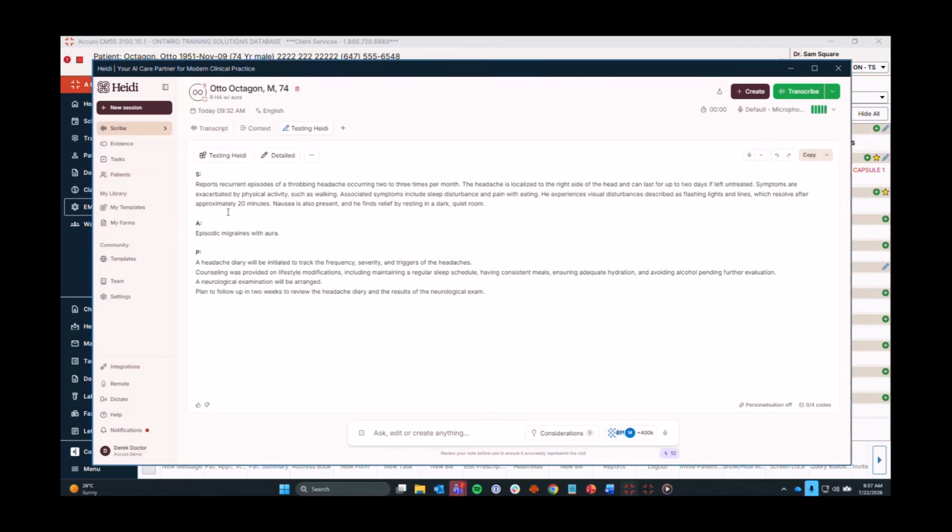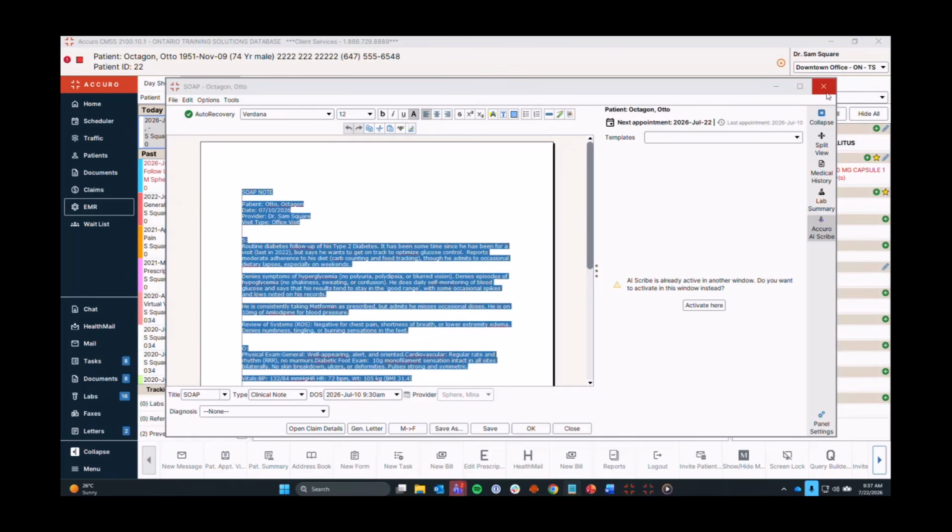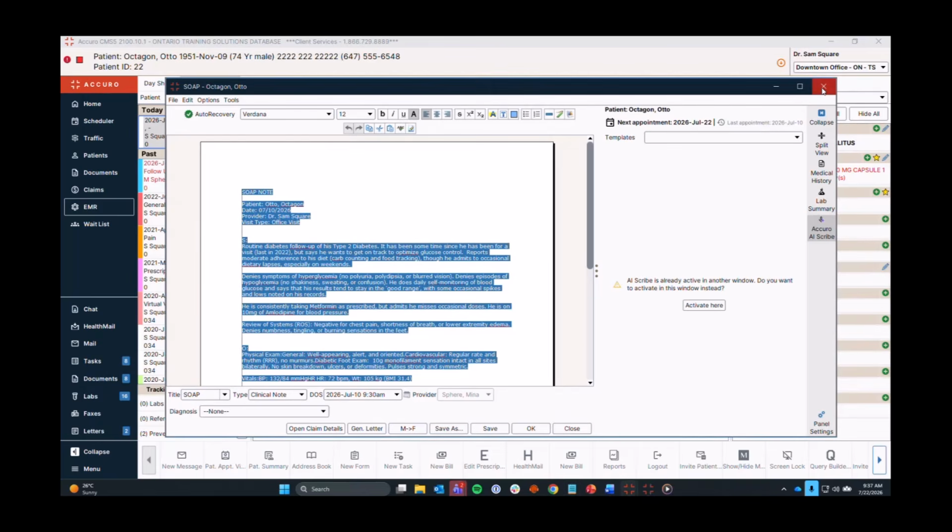Okay, so if we're ready and we have our templates, again, depending on your specialty, you may want multiple templates like a referral letter, etc. So you would work on those in here, and then when you're ready, we can exit out of here and actually do a visit within Accuro.